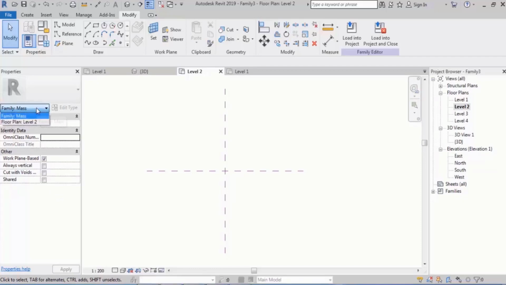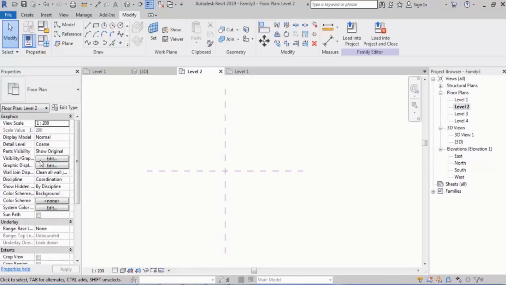As you can see here, it says family mass. You open it and change it to floor plan level 2. Now all the options you want will be added to this part. And as you see in underlay, we change it to level 1, right?